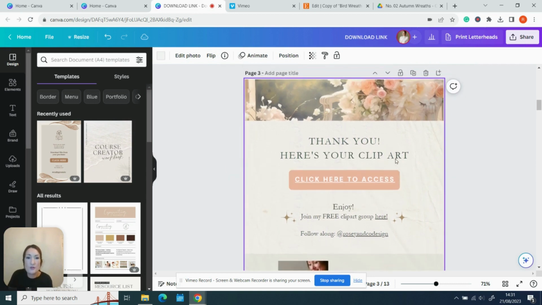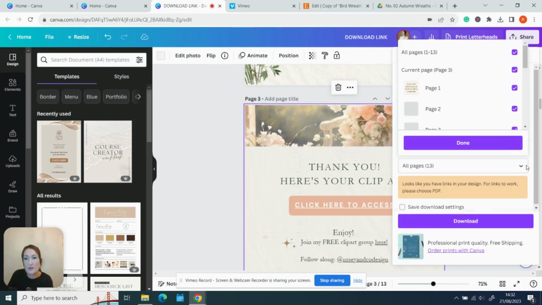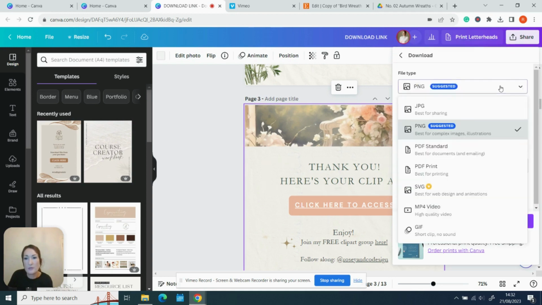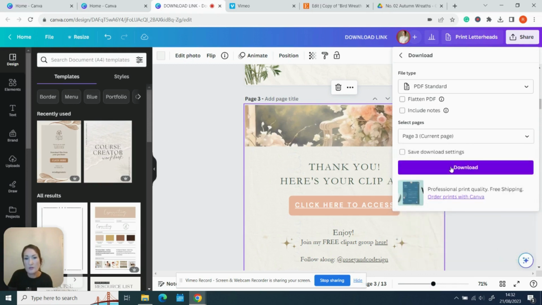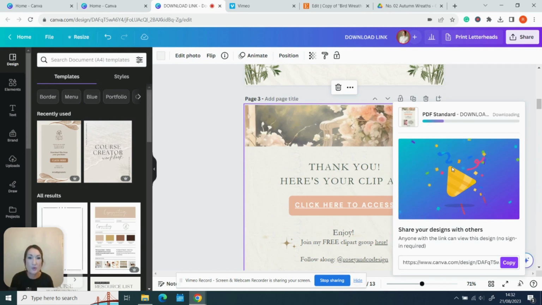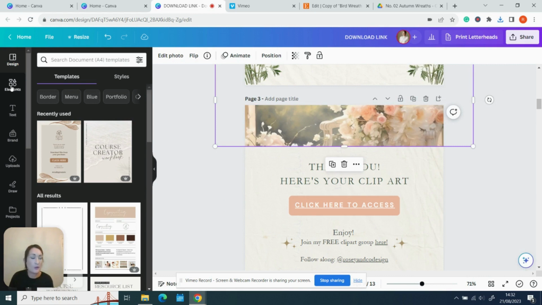And then what you do is you download, so that's page 3, you download it. I only want page 3. Oh, it's got to be a PDF. Hold on a moment. PDF, standard. Download page 3. Done. Download. So you download that, and then I always double check the link is actually going to the folder that it is meant to go to and that it's working. And I just reuse this same template over and over again. I change this little bit here with whichever clip art it relates to. So I'll pop that in there to make it look pretty.